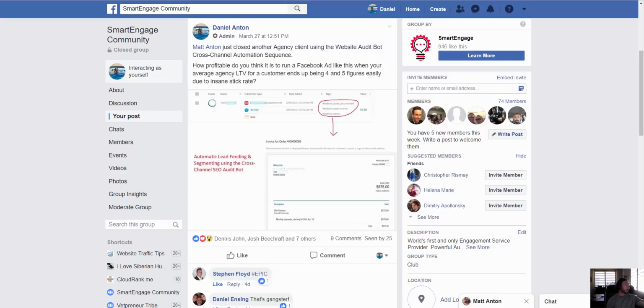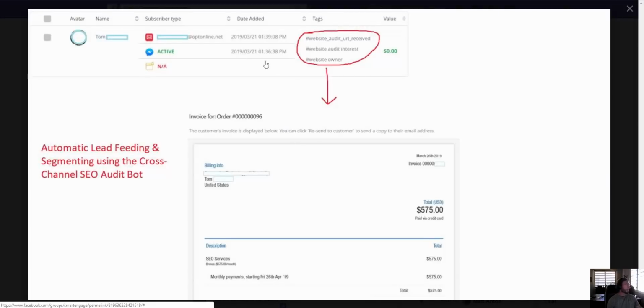So this was just a post I made where I was demonstrating. I'm just going to blow this up here. I'm showing that this was the customer that we acquired, Tom, various tags related to this sequence, which I'm about to show you, and then the invoice where he paid. And this again is $575 each and every month. So the LTV, the lifetime value of this customer, is through the roof. Most likely, based on our past history for the past few years that we've been running an agency in this location, we have customers staying at least a year, 2 years. So LTV goes to 4 and 5 figures very quickly.